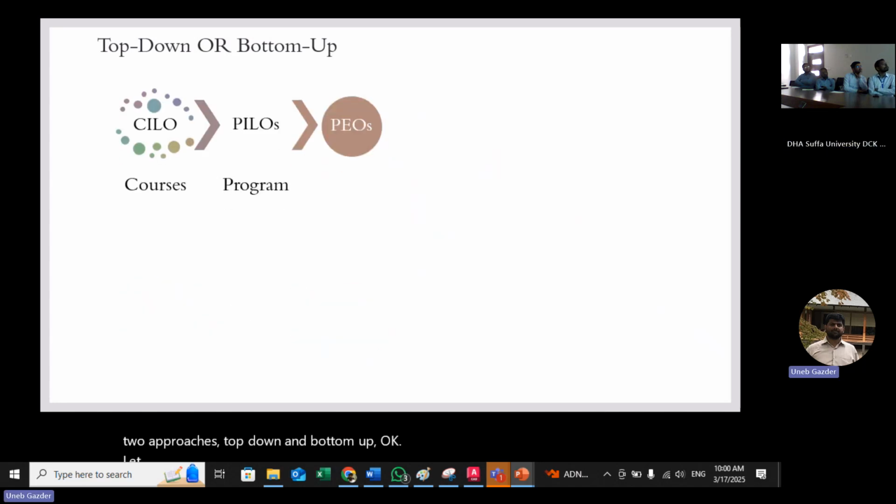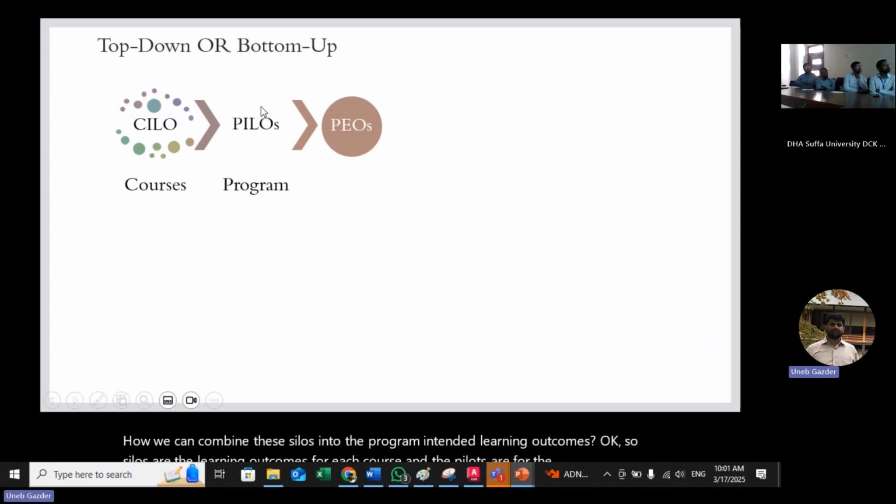Let me show you. This is the bottom-up approach, where you have the courses. For each course, SILOs are already prepared. Then you try to see how we can combine these SILOs into the program intended learning outcomes. SILOs are the learning outcomes for each course, and PILOs are for the entire program. So you look at the courses and their outcomes, and then you try to summarize them into some of the key learning outcomes which you are targeting for the whole program.